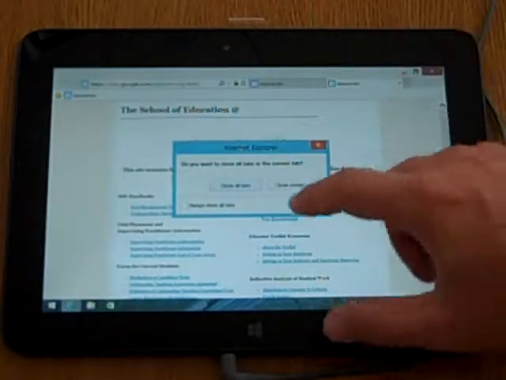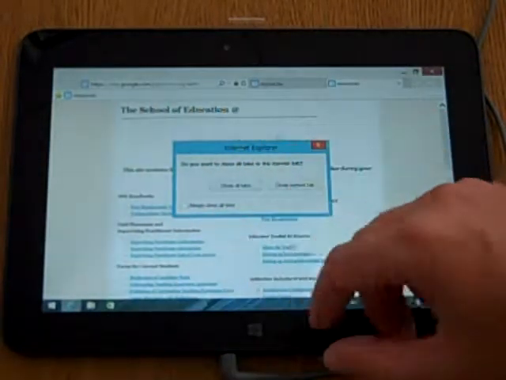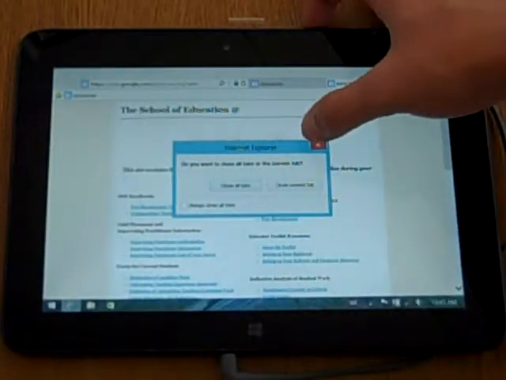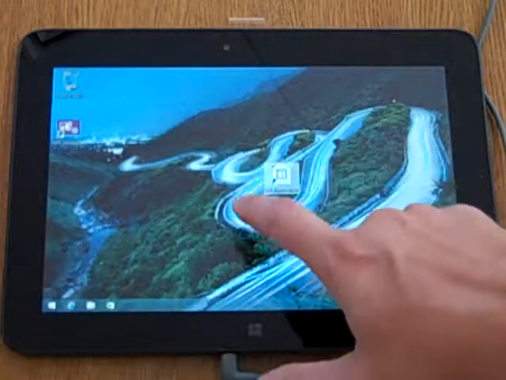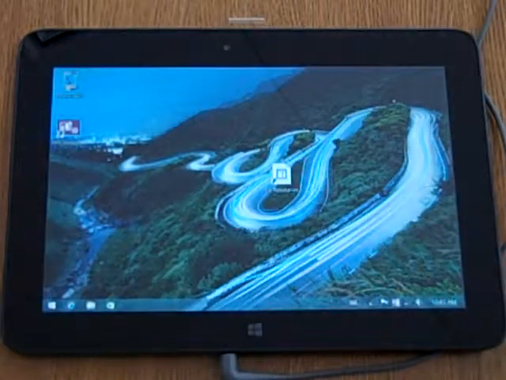If it's for things like TeachScape, things like the Ed Resources page that you would commonly use that you don't want to have to navigate into Internet Explorer for, it's probably best if you create a shortcut right on your desktop.